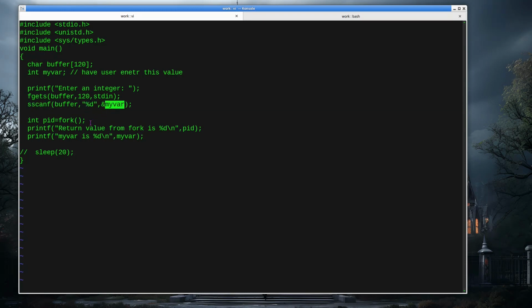And then we're going to go ahead and say fork, which will create a second process. And then we'll print out the return value from fork, and we'll also print out the value of myvar.